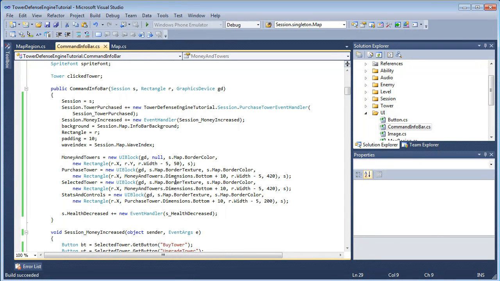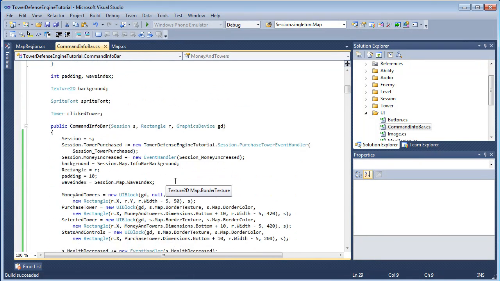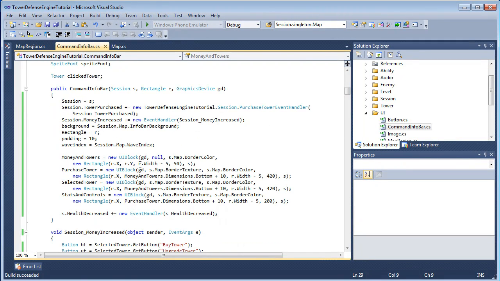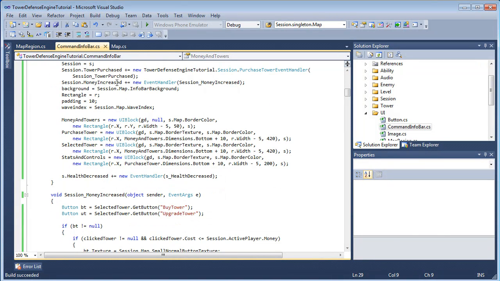Okay, so the first thing is the constructor, and then this is the method body, and then we get a local copy of the session object, and then we set up our event handlers. And then we set up the tower purchase. Whenever a tower is purchased, the CommandInfoBar needs to be notified, so it signs up to that purchase tower event handler, and it sets that up in the session. And then the money increase. Whenever we increase our money, it's going to sign us up for that event handler.